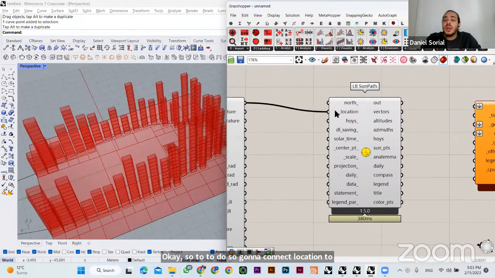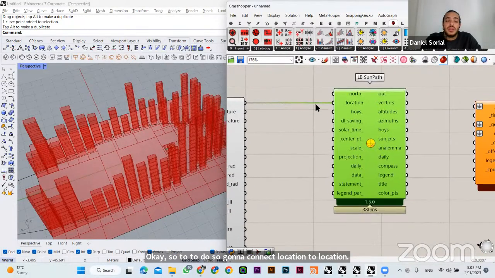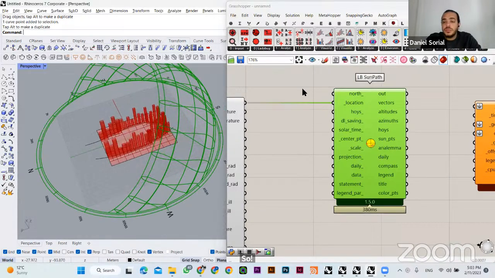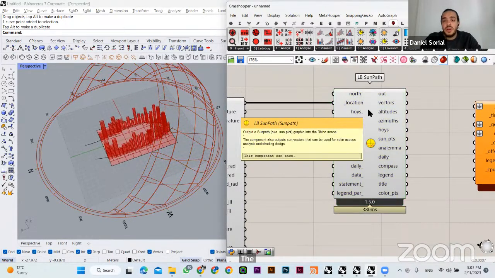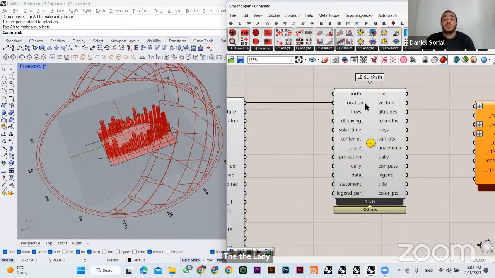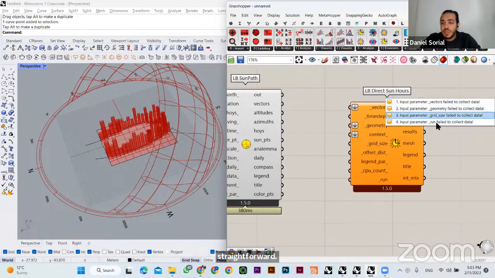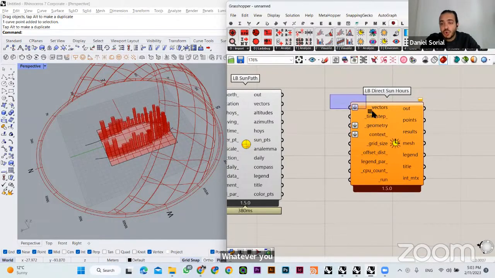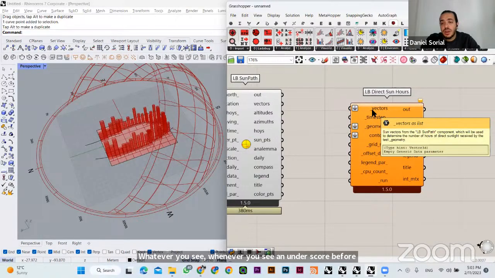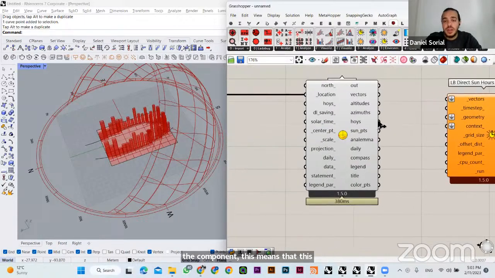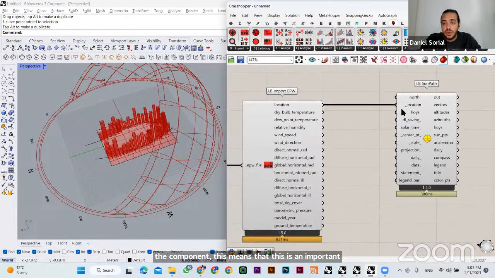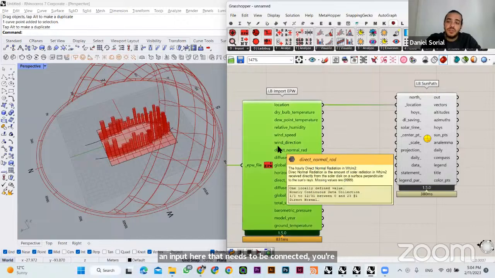The Ladybug plugin is actually pretty straightforward. Whenever you see an underscore before the component input, this means that this is an important input that we need to connect. And it's not that complicated, because whenever there's an input here that needs to be connected, you're always going to connect it to the output that is coming from the EPW.